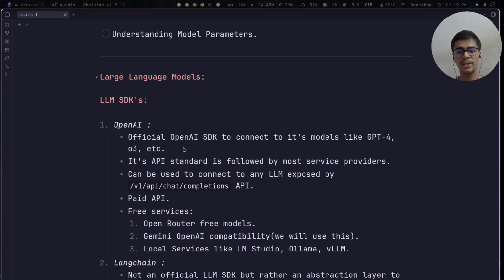As OpenAI was the first company to provide a large language model, its API standard is followed by most service providers except for Anthropic and Gemini. They use a different API standard. Most of the providers, like your local LLMs or vLLM or OpenRouter, can be connected using the OpenAI SDK. The LLM is exposed by this API, known as the Chat Completions API.